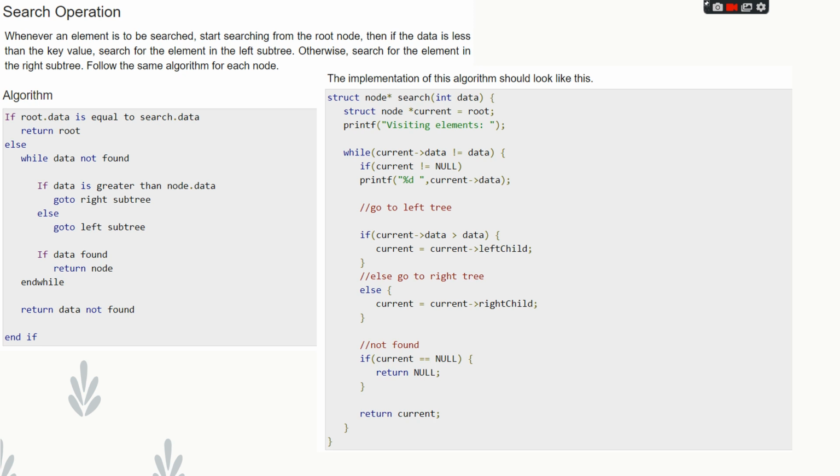If data is found, return node and end while. If it's not found, you close the condition, that is end if. So end if condition. Now we'll see basically what the implementation of the algorithm is.